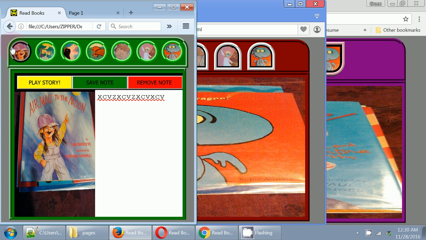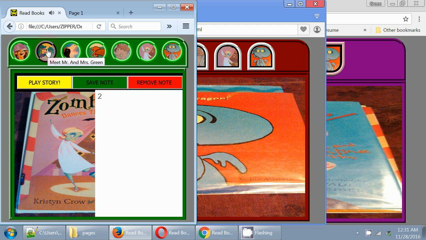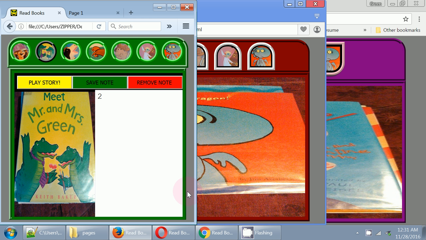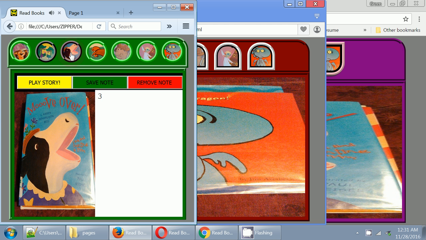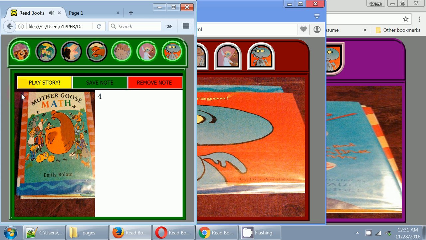Okay, so each one of these images that you click on is going to open up an entirely new external web page. For instance, this one opens up 1.html. This one opens up 2.html, which is going to represent this particular book. So when you hit play story here, you're going to hear this book read. This is 3.html. This is 4.html. It represents this book.